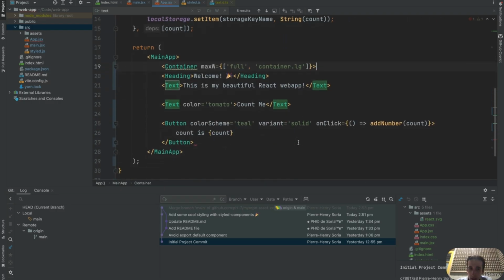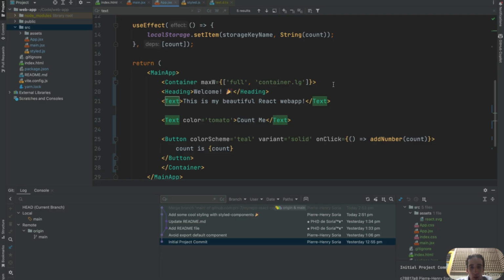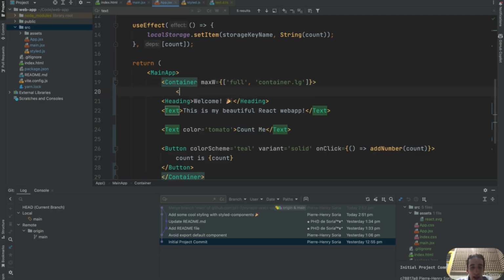And there I will just add the closing container tag below, just before main app. And I will import this one, container, you see. So container is part of Chakra UI. And what else will I need to do? I will have center, so I will use the center tag.